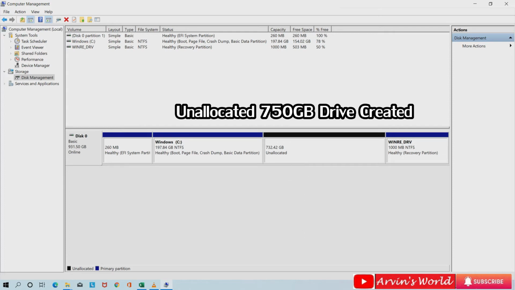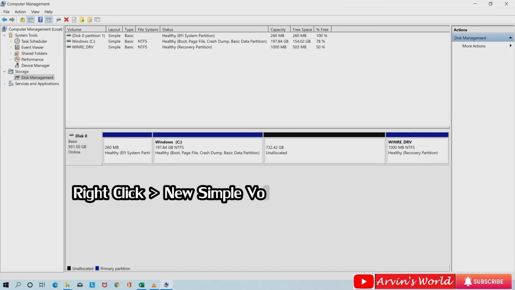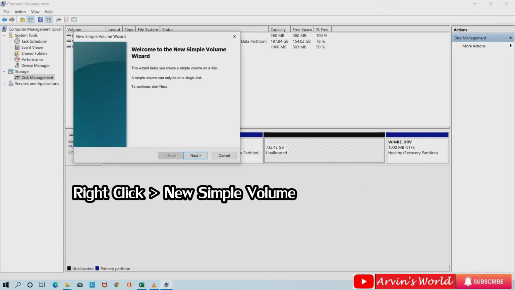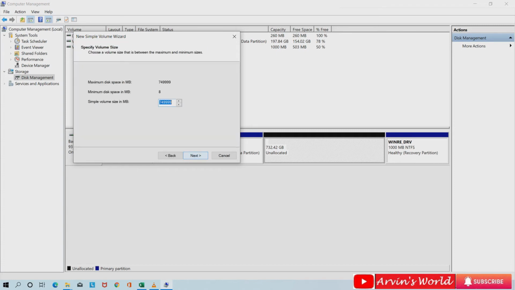This unallocated space I need to give a name and file format, everything. You don't need to do any formatting. So you just need to go to this unallocated space, right click, and then click New Simple Volume. If you click New Simple Volume, then this window will open. In this window, you just need to click Next. Then again you don't need to do anything because everything is done. So you just click Next again.